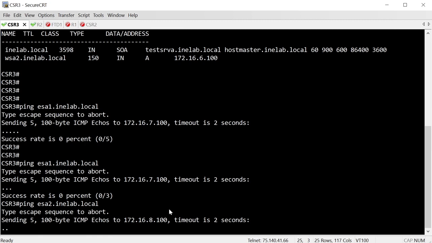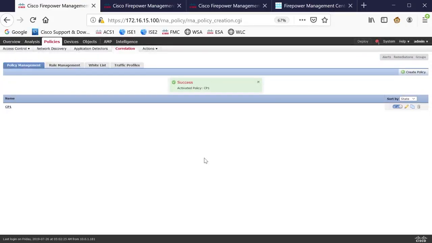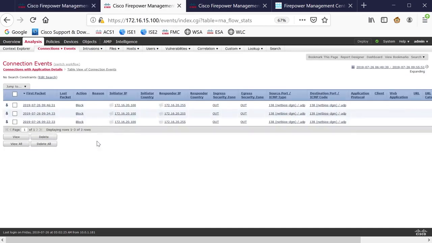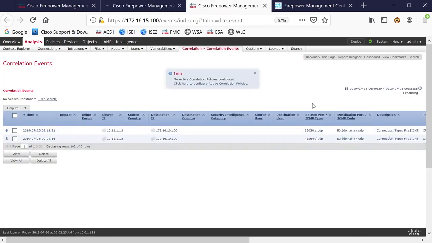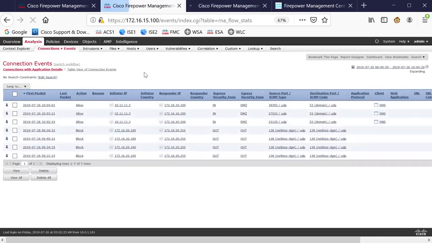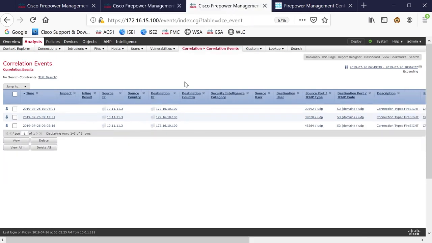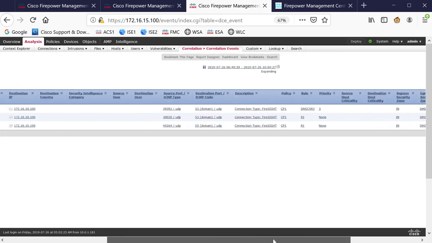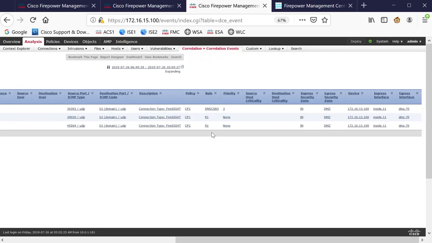And let's take a look at that on the FMC. So this time we should see some events. I'm going to double check events first. And then we will take a look at the correlation events. Right, we see the events in the connection viewer. The action is allow. This is the source, and this is the application, the protocol. We see that the correlation policy kicked in, CP1, rule DNS CSR free.